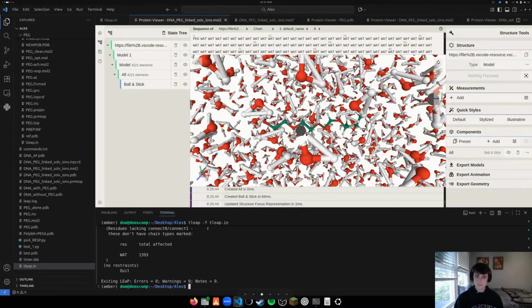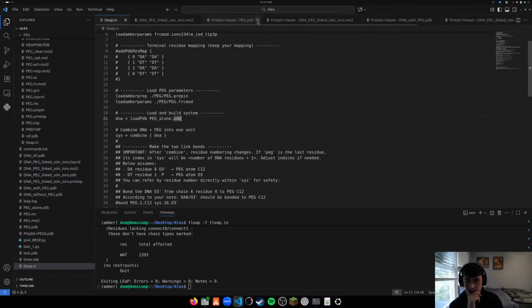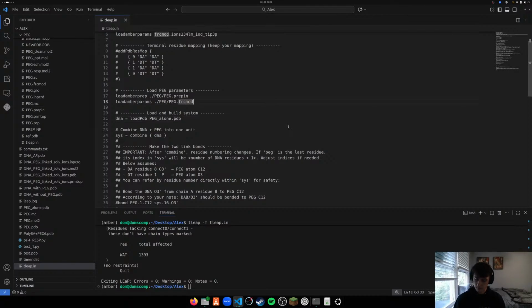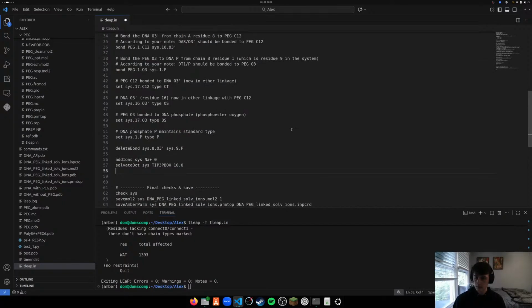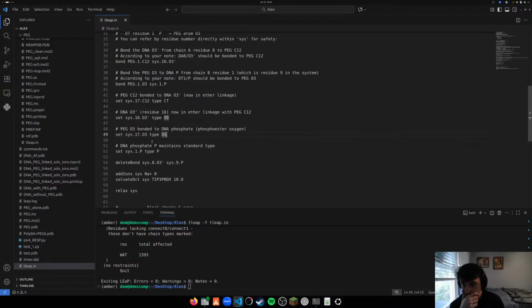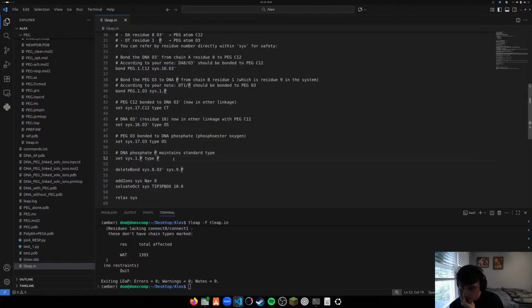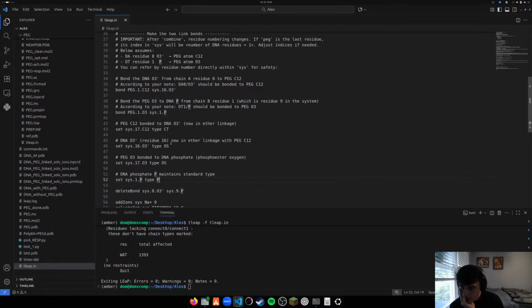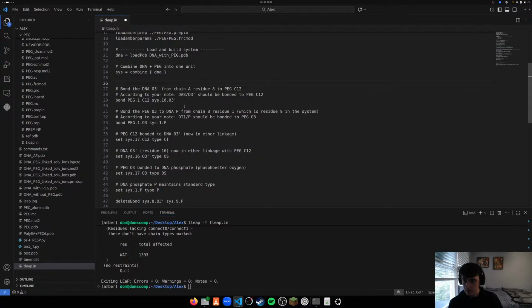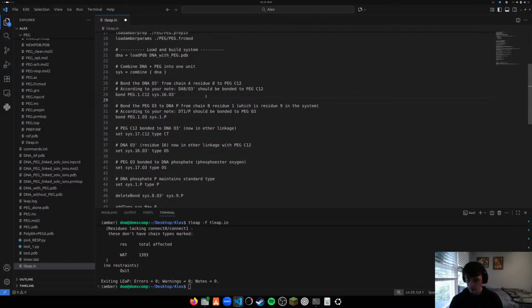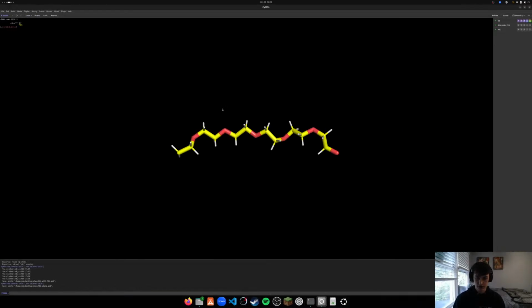Okay. We're doing some detective work right now. Okay, so there's got to be something wrong with this delete bond command. We might need this. Let's get rid of all those comments. All right, let's build the structure again.